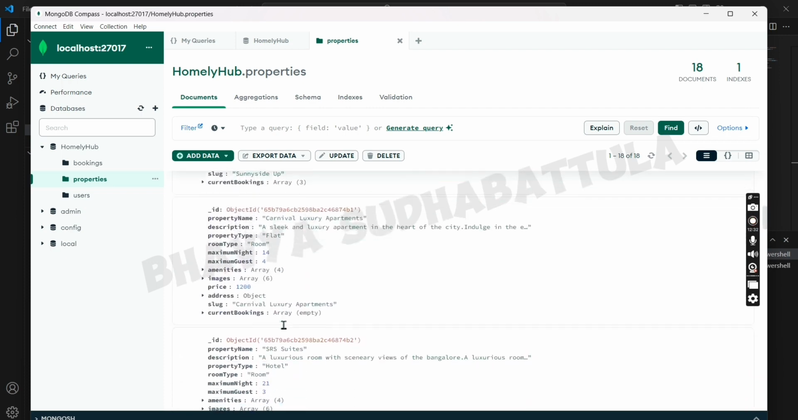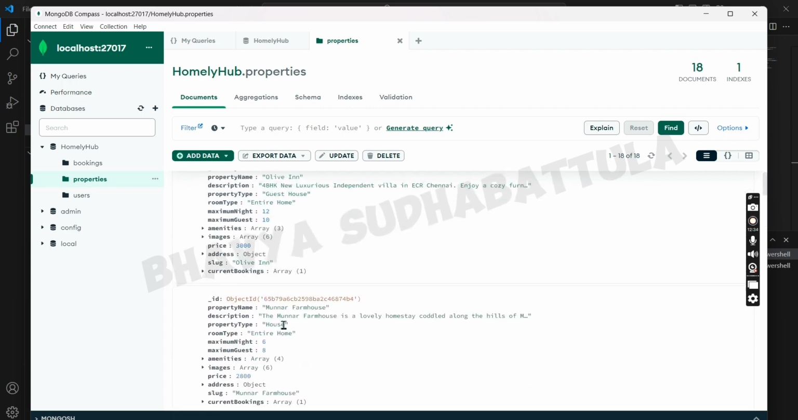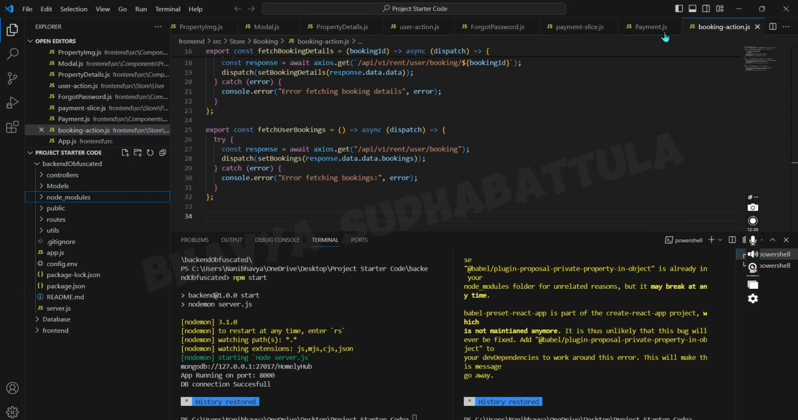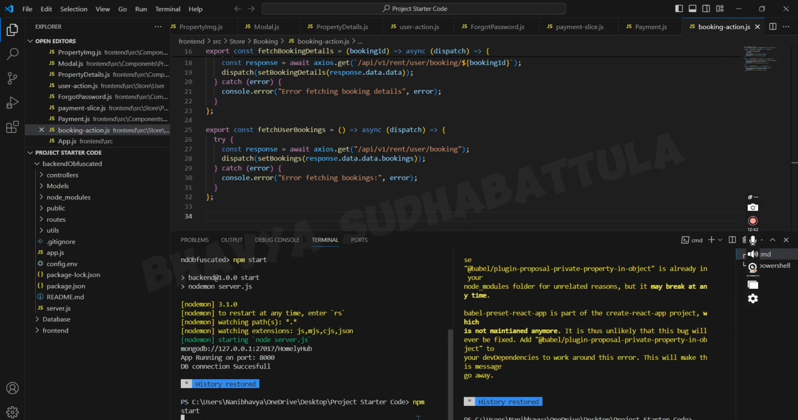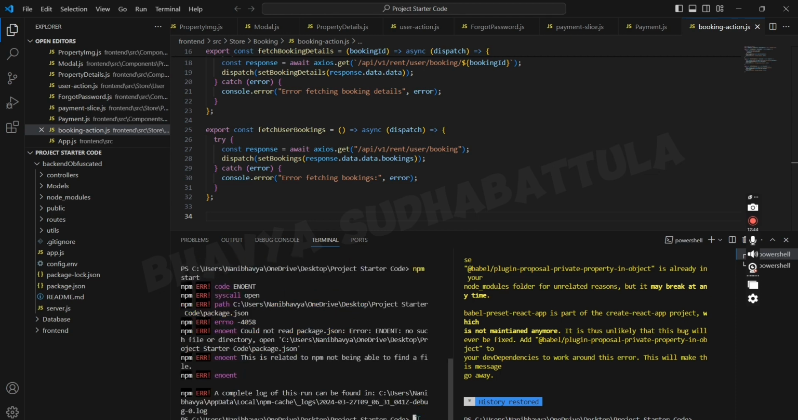Now let us see MongoDB. In MongoDB, we are doing the Homely Hub project and we need to display the properties. We go to the properties, and here is the list of properties, with property name, etc., in the description format. Now let us start by running the backend.